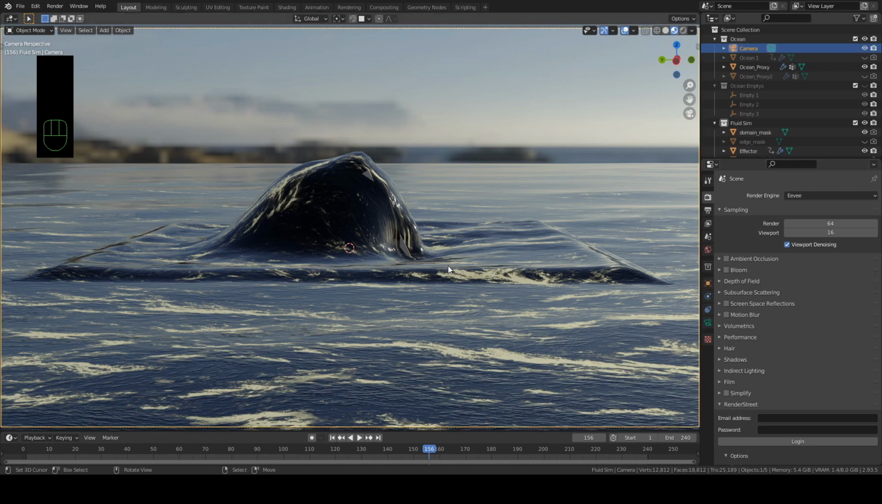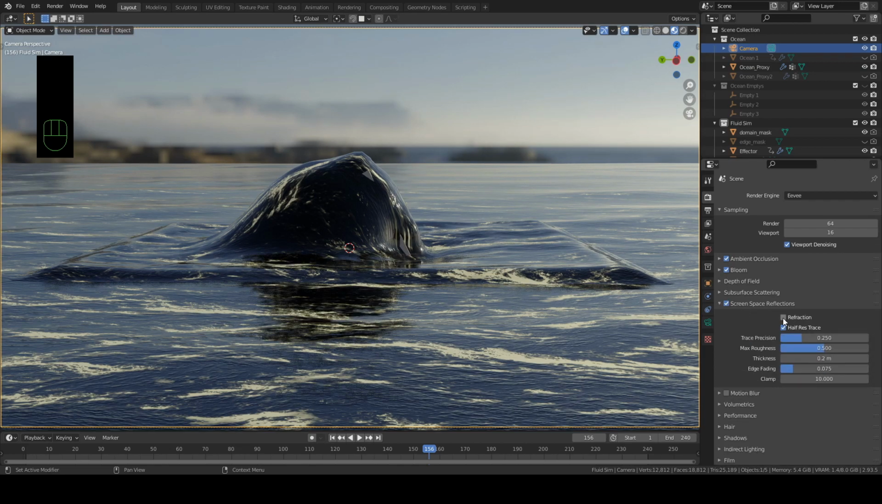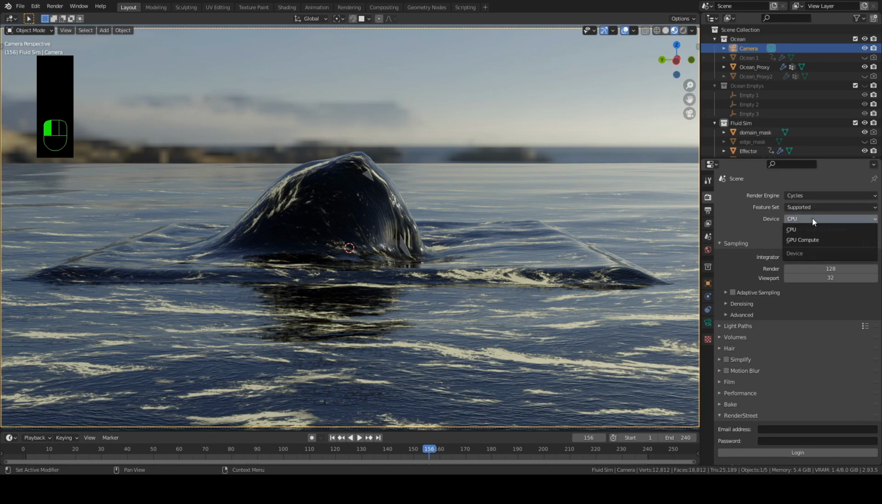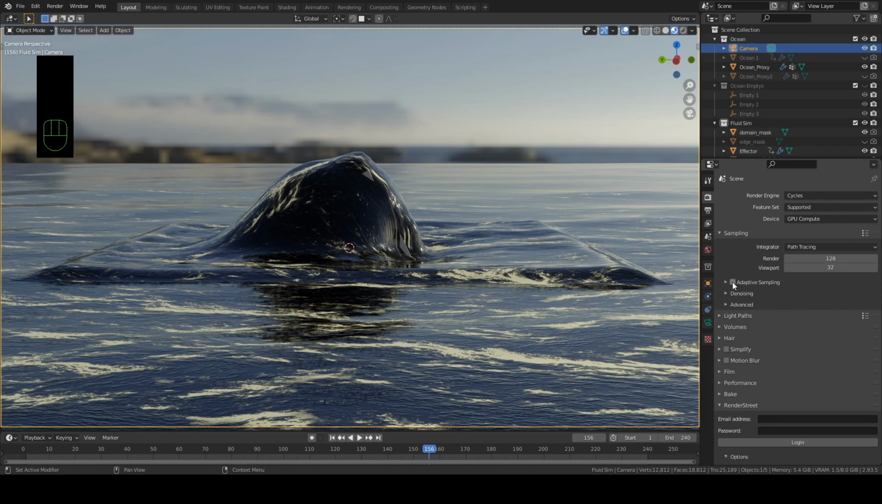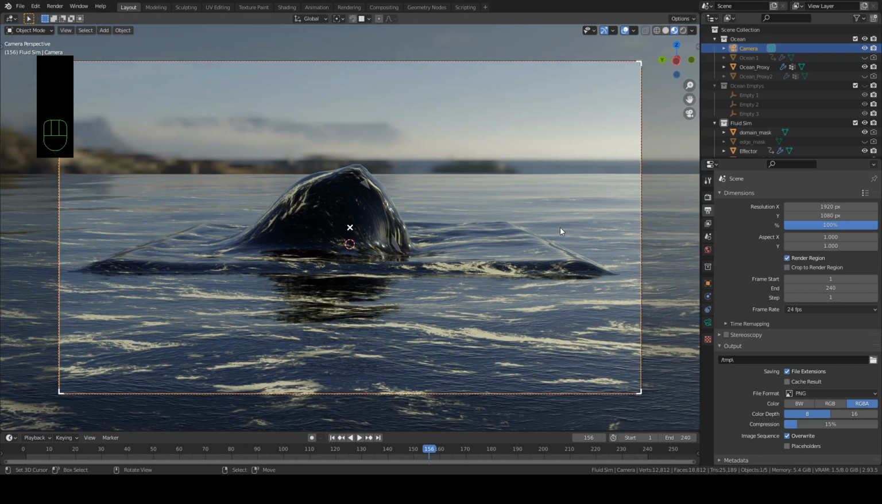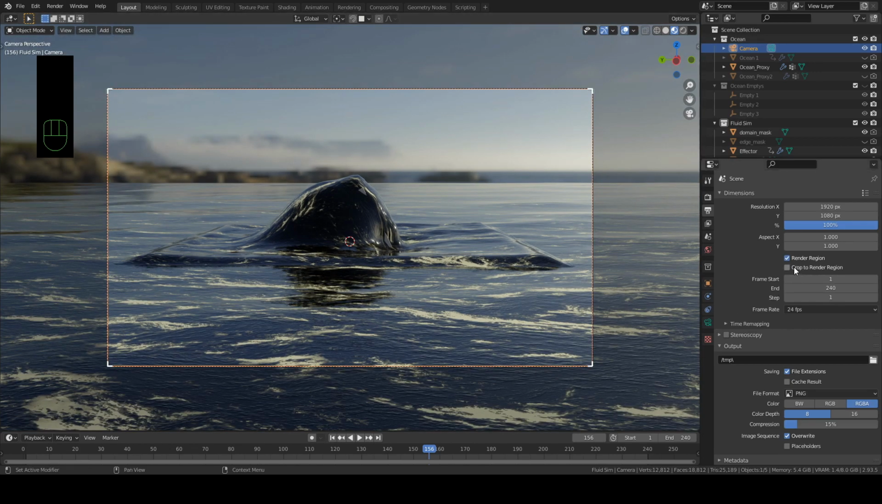So if you want to render this in Eevee, you can. I would suggest turning on all the settings, screen space refraction, and turning off half res trace. That's the big one. But if you want to use Cycles, I'm going to change this to GPU, turn on adaptive sampling. I'm going to do render region. I'm going to zoom out just so that if you haven't ever used this before, I will demonstrate it for you. And hopefully this doesn't kill the recording.